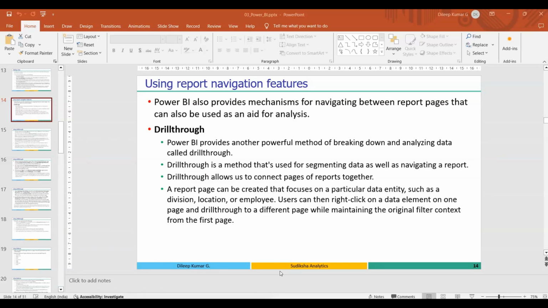Hi guys, in this session I would like to demonstrate how to use navigation features in Power BI. In my previous videos I have demonstrated the fundamentals of Power BI, how to load the data, and how to build models. A model is nothing but a set of tables, and how to establish relationships among the tables, and in the last video how to segment the data.